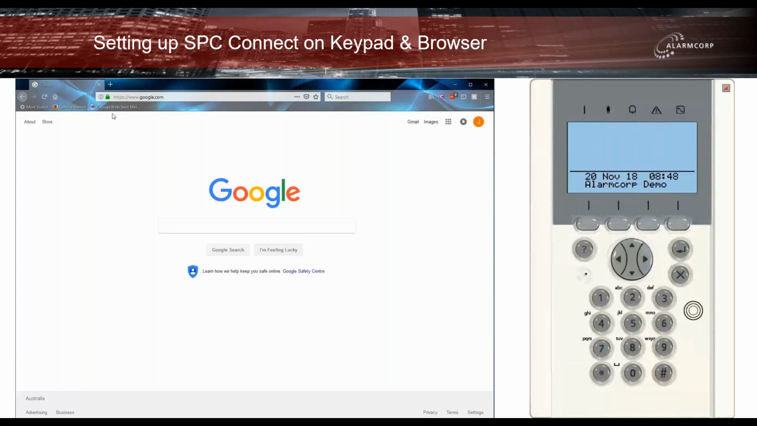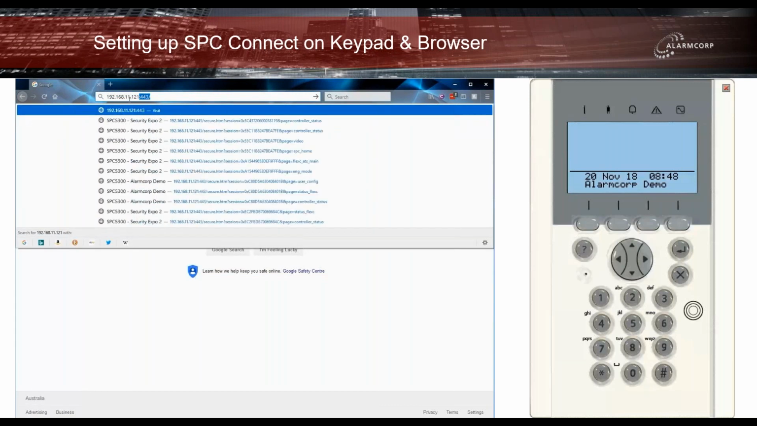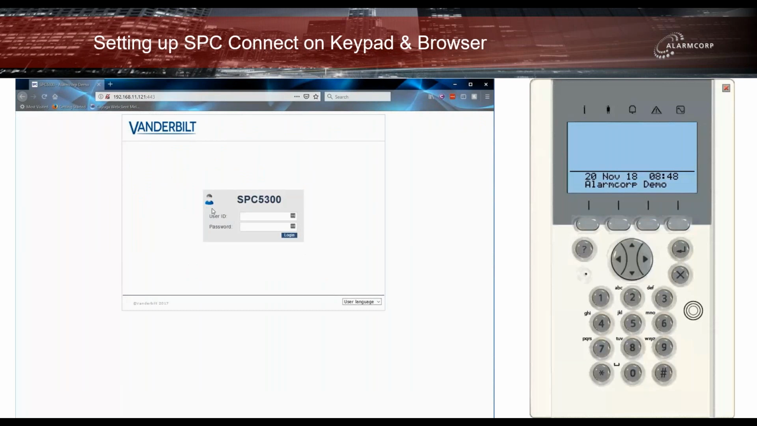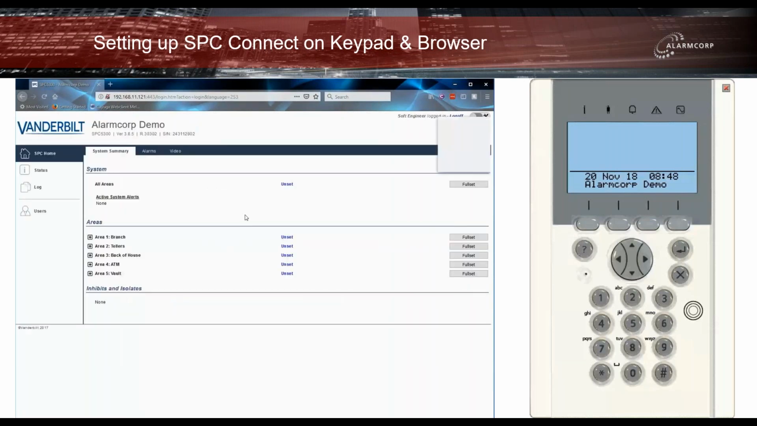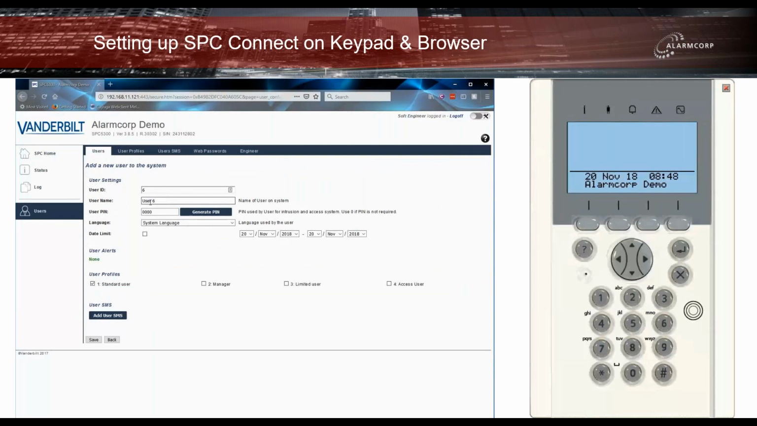the system. If we're going to do that from the browser instead of the keypad, we just type the IP address of the panel, log on with our valid user details that can program users in. Go down to the users icon, add a user. We can change the name, again, user 6, and we will type in our PIN, make them a manager, and hit save.